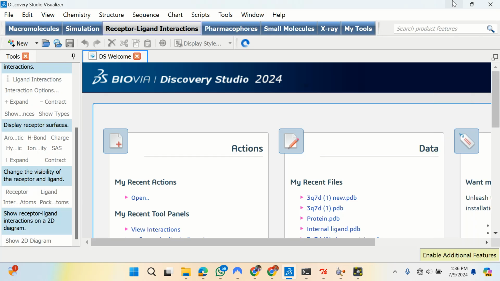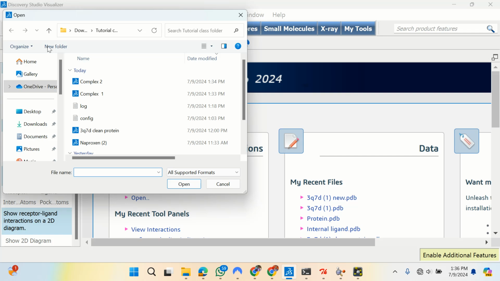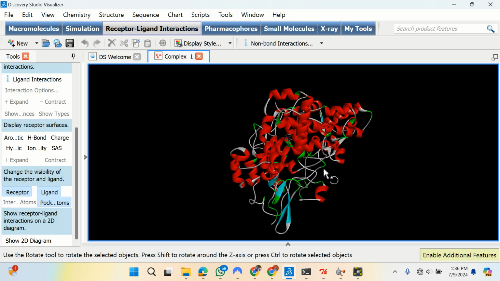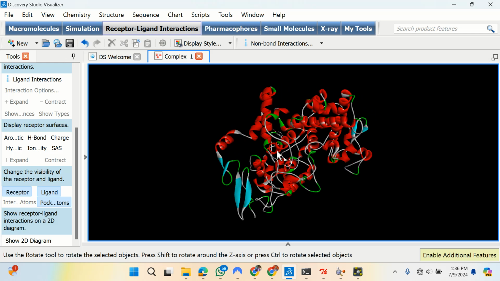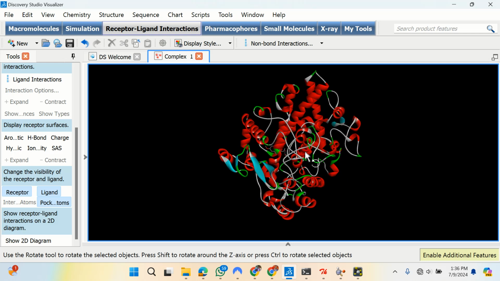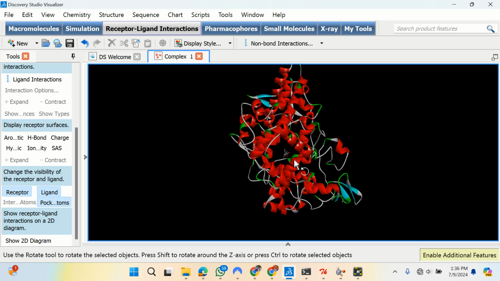So, I'll first of all go to file and open complex one. This is complex one. Can you see the ligand inside? Can you see where it's bound? This is the heme binding site from before. I would have even left the other one open so that you can use that, but don't worry, when we do the 2D we will know that they are in the same pocket.